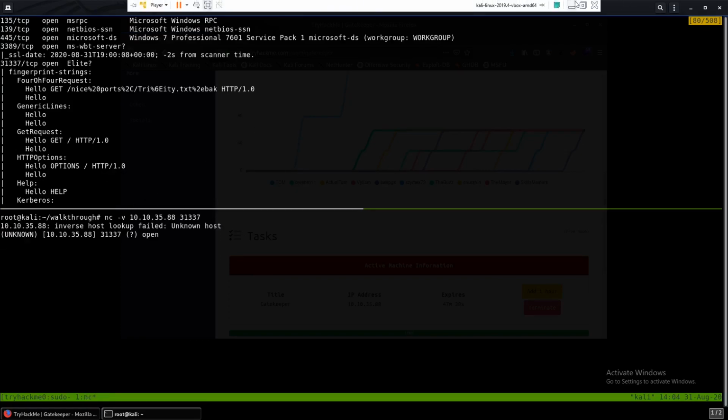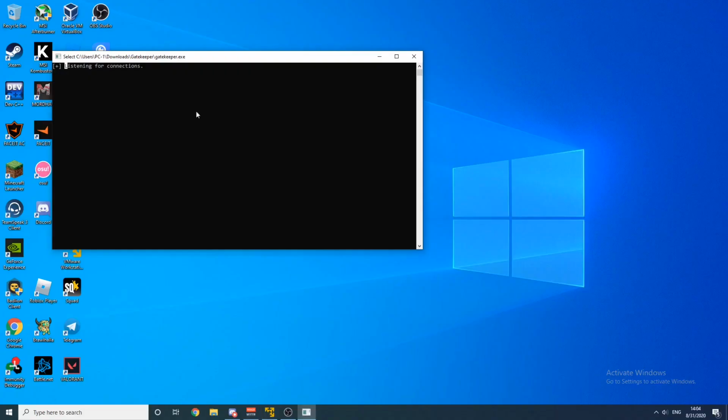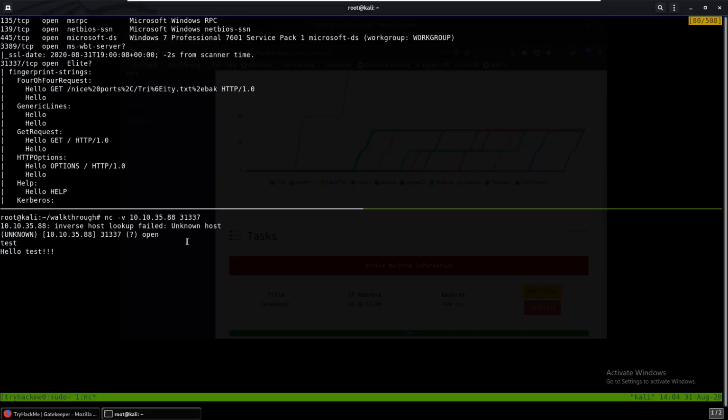And if we come back over here, we can see nothing happened. Let's just type in test. It says hello test, so it's actually responding with something. Nothing's really showing up over there. We can try to type in something like hello, and it seems to be just repeating this message, hello, and whatever you type with 3 exclamation marks.